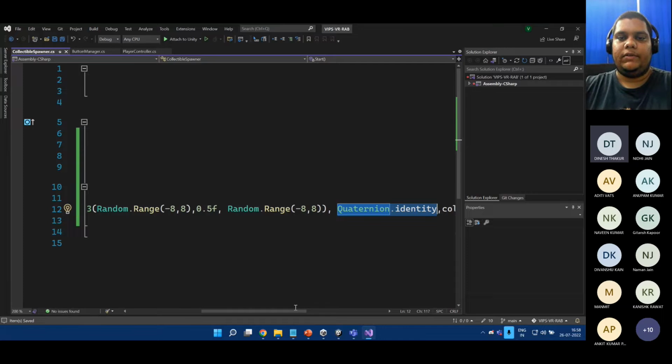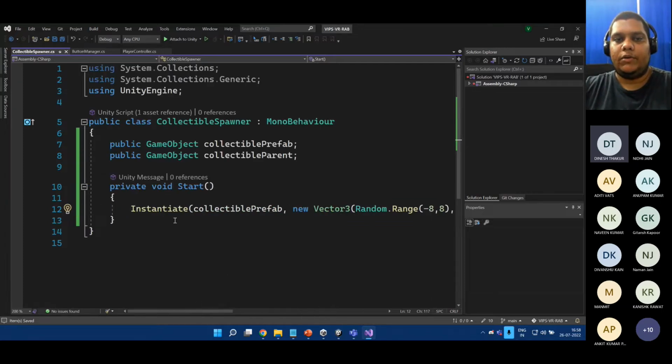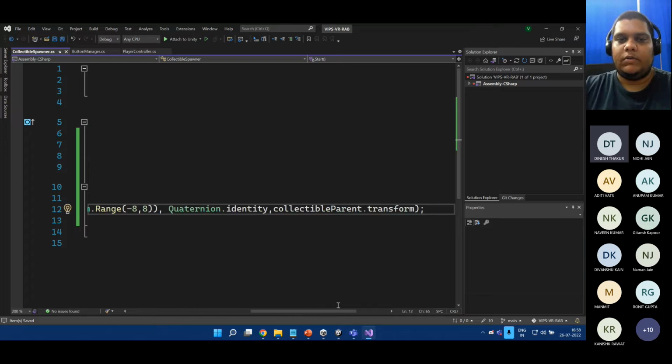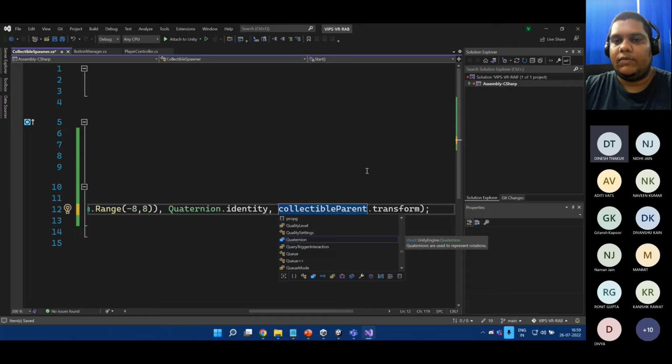So let's save this and look at the code again. What we are doing: Instantiate the collectible prefab. This is our game object that we want to instantiate. Then we have defined a position for this, which is between -8 to 8 in the x and z direction. And in the y direction, it's at 0.5, which we want. We have defined an identity to basically be the same as 0, 0, 0 in a sense, I guess. I forgot if it will use the identity from the transform or make it 0, 0, 0. I'll check this, but I think it will be 0, 0, 0. And then using the transform of the parent.